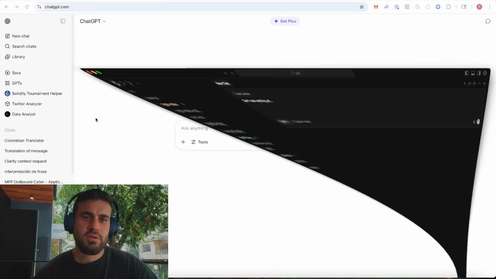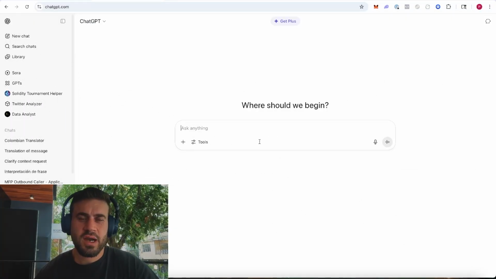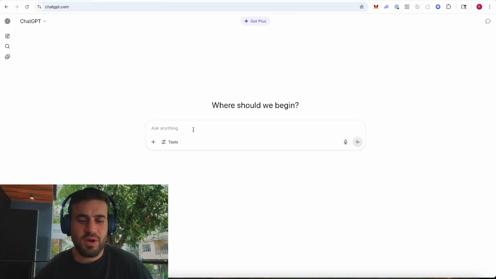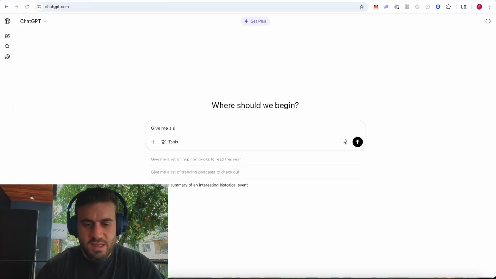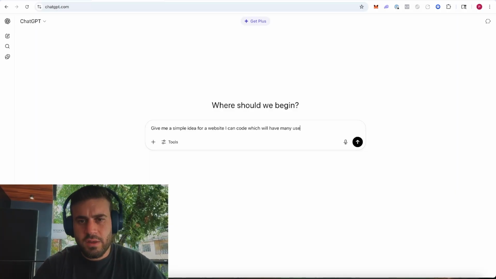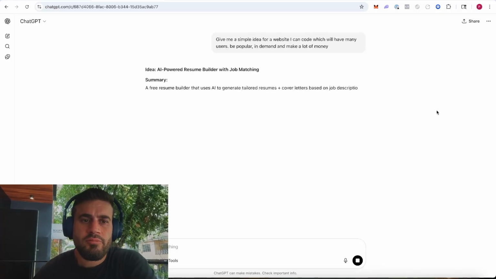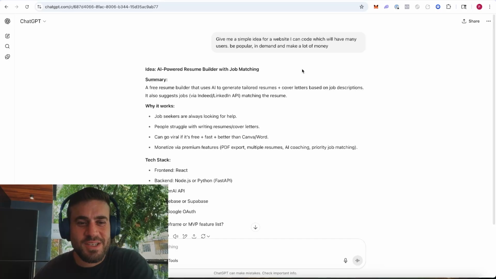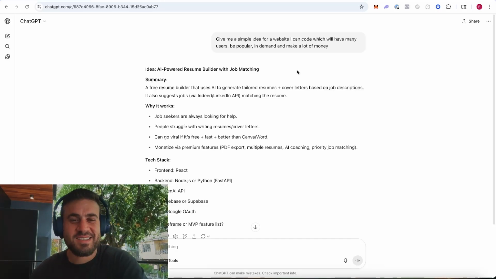There's one more thing that we have to do first, and that's come up with something to code, which is kind of funny because we need a project, and I don't have any idea, so I'm just going to ask ChatGPT. Give me a simple idea for a website I can code, which will have many users, be popular, in demand, and make a lot of money. Oh wow, it's an AI-powered resume builder with job magic. I think that's absolutely fantastic.